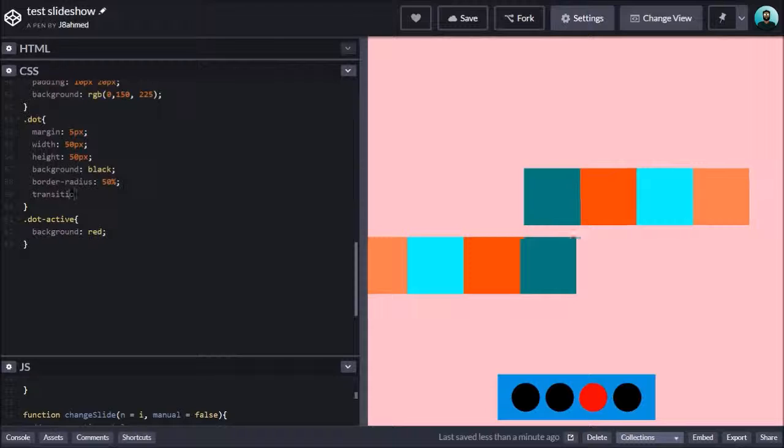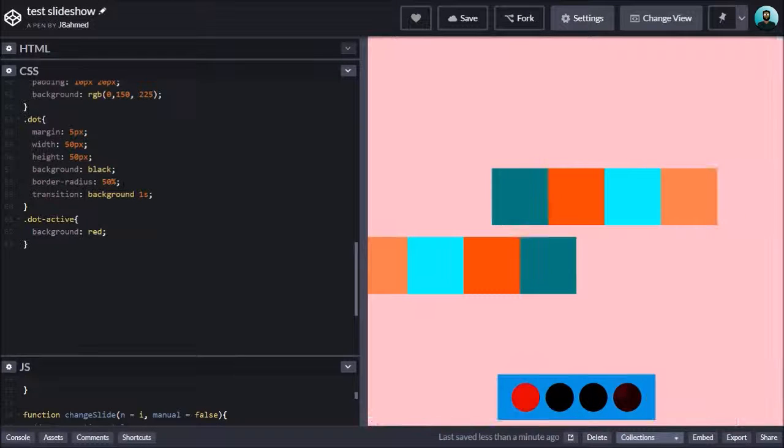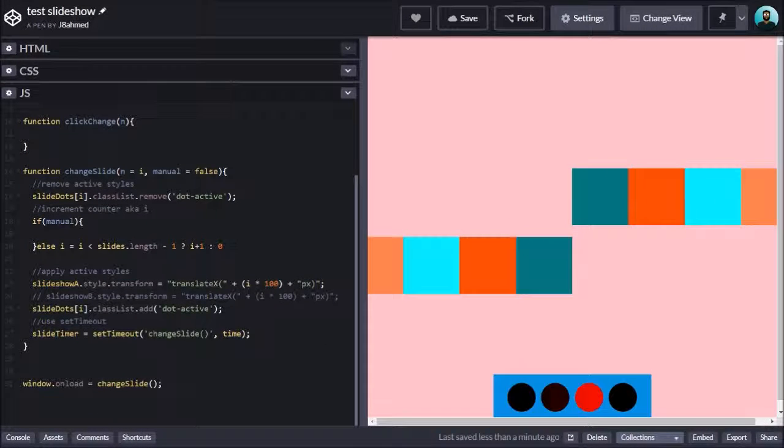Let's add a transition here as well. Go here and we're going to say background, and we'll give it 1 second as well. And now we should see a more gradual change. Nice. Let's go to the slideshow B now.